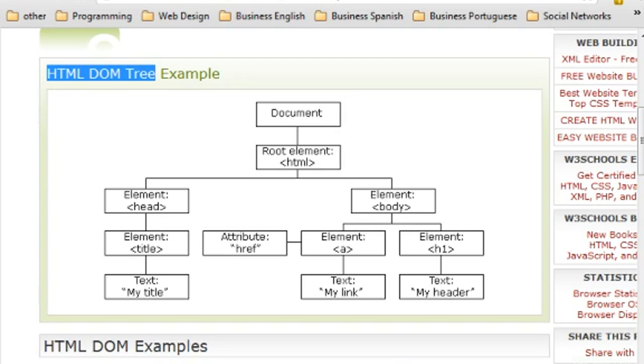We call the parents and children, and the connection between them, we call them the nodes. Okay, so a child node is the connection between a child and a parent, or we can call it a parent node.